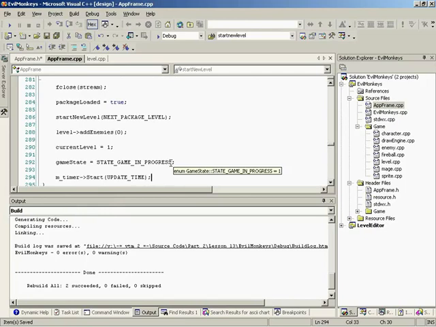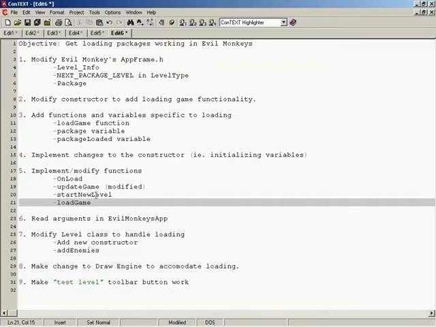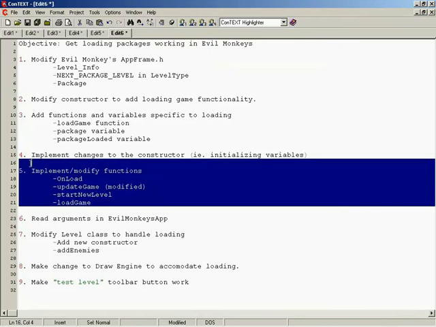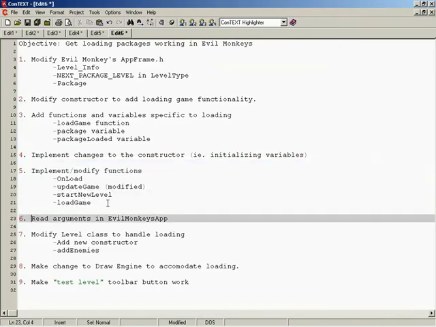So we've loaded the game. Now, if we go back over into context, let's look at where we are now. We've just implemented or modified all these functions, so we've just finished step 5. Now we need to make it so the evil monkeys actually reads an argument that's passed to it. And this is going to be useful when we make the test level toolbar button work. Right. So let's go back into .NET and get that set up.